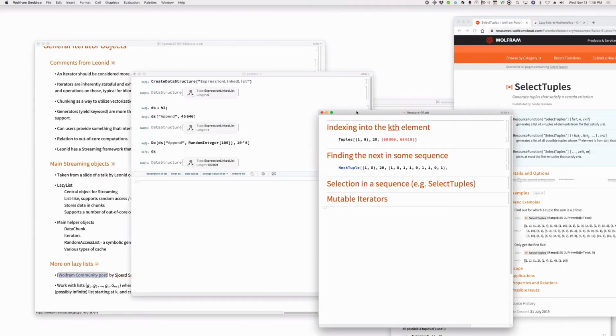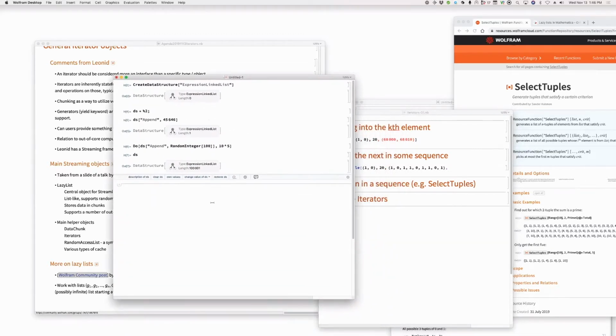Yes, I think Iterator was one of the structures Tom had in mind. I haven't seen it on a list. I haven't seen that on the list.